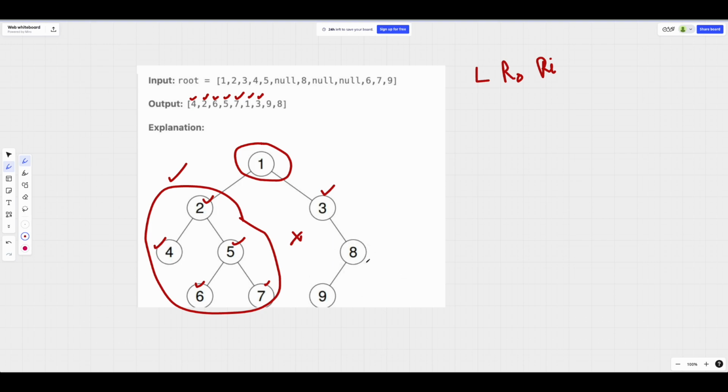Okay, now for the right side of the tree, we need to check its left side first. In the left we have 9, so we need to traverse 9 first, which we did. Now we need to traverse the root, that is 8, so we traverse this. And now to the right, nothing is there, so we traversed everything. Okay, so this is how we do the inorder traversal.